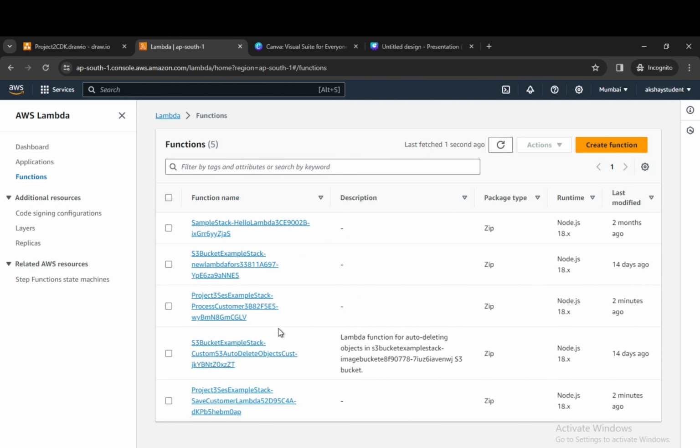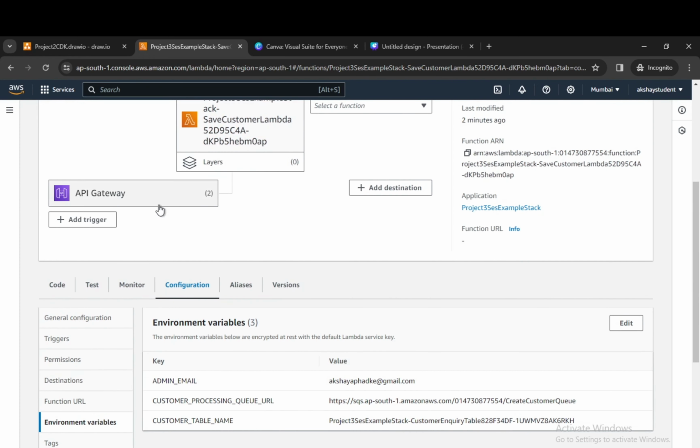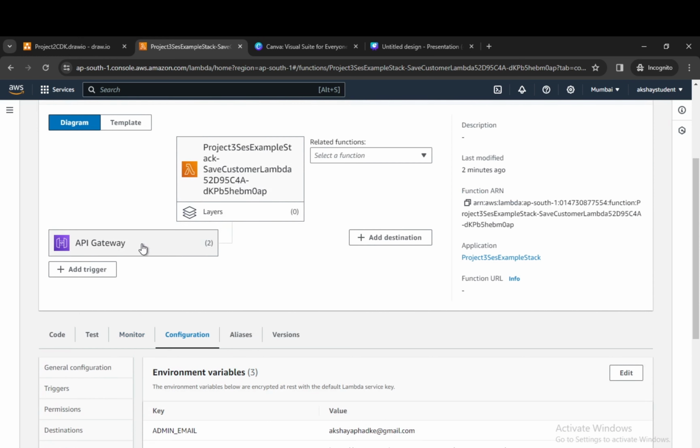So we have something called Lambda, and inside the Lambda you can see we have process customer and save customer. Inside the save customer we have an API gateway. So we are doing a post call, and this post call API gateway is triggering a Lambda which is saving the details inside the customer.